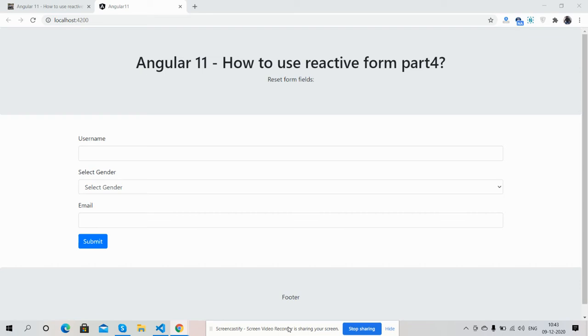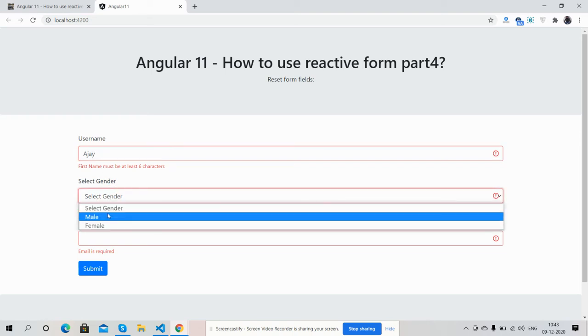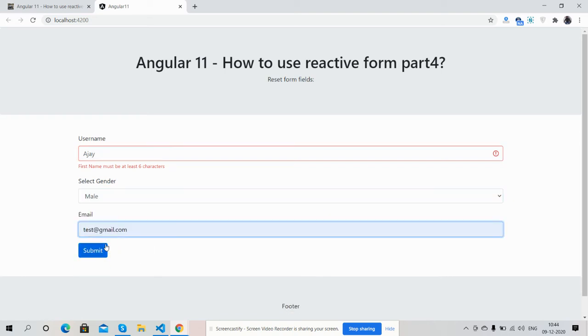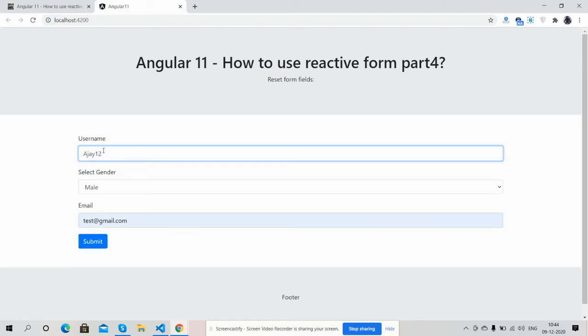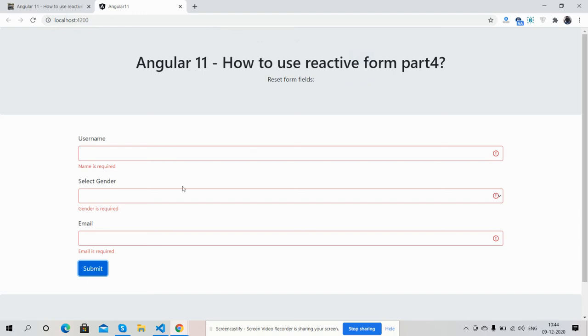So friends, on my screen you can see Angular with reactive form working fine. Here I'm going to press submit button. Validation came. Now I'm going to fill the form fields. See friends, now I will submit it. Wow, you are done with reactive form part 1. Oops. So friends, have you seen fields reset but validation again came.